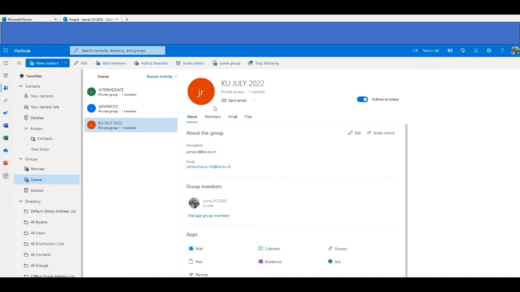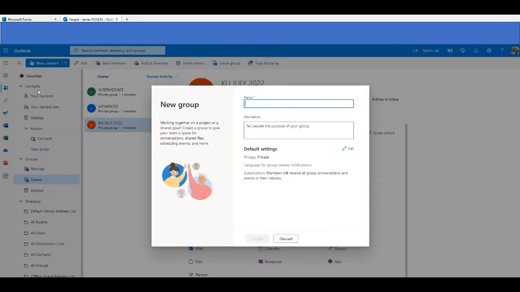So you just go to your email, which is linked to your forms, Office Forms, and then what you want to do is when you've got a new contact, you click on new group. Now this is where I had a problem. I wanted to name the group intermediate or advanced or elementary, but I couldn't do it because it wants an email address.